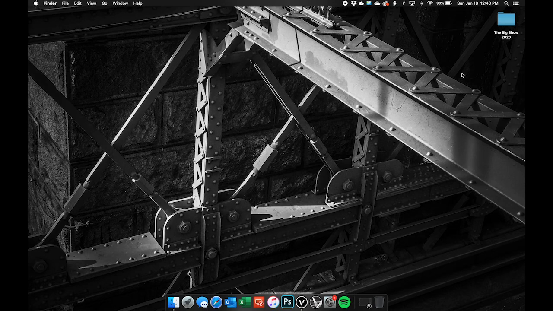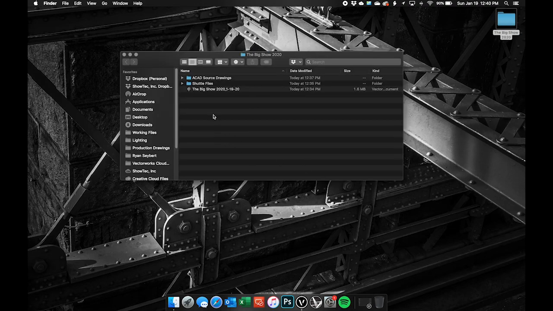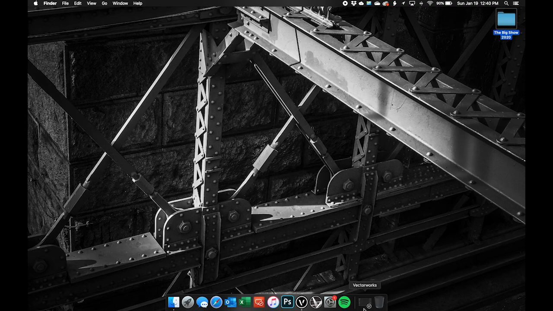My first step is always to create a folder hierarchy for the project that I'm working on. So we'll open that up. You'll see that I have my master drawing already set up here. And I've taken the drawing that I received from the vendor, or from the venue in this case, and saved it in its own folder, and then created a folder for the Shuttle file just to keep everything organized. I'm a little OCD when it comes to that.